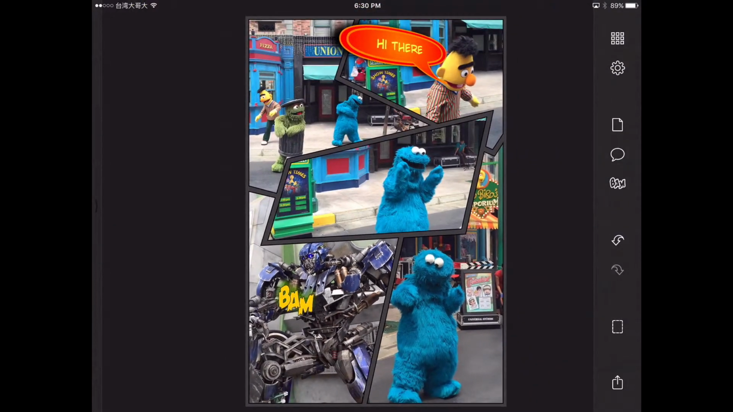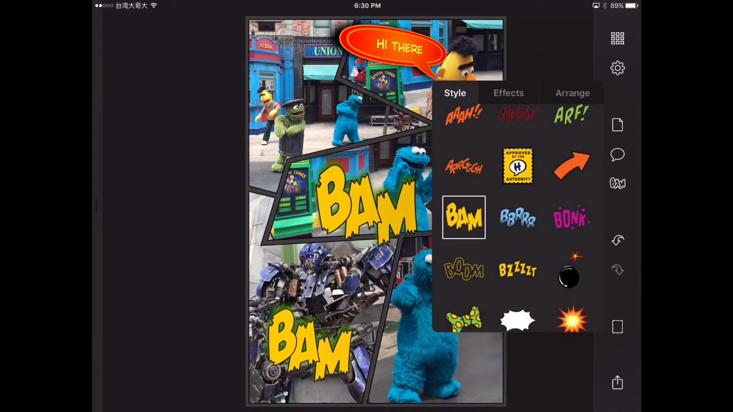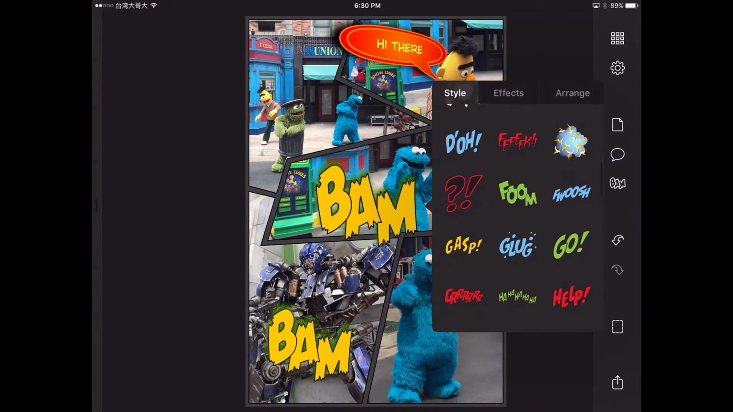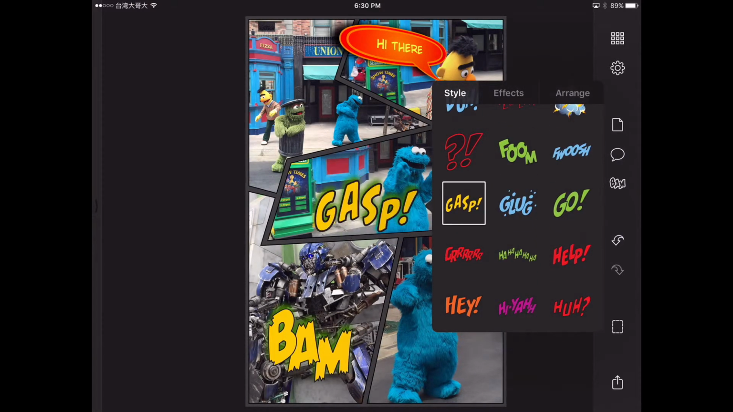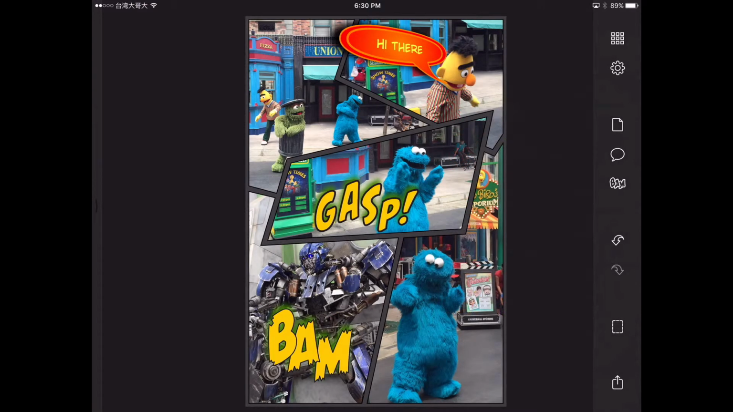Bam! Here is our monster. All right, so I'm going to put it here. Bam! And you can see Cookie Monster's face here on the side. He looks really scared. So I've got to find something to... Oh, gasp! Let's make Cookie Monster gasp. And Cookie Monster says, "Oh no, it's the monster robot! Yay!" Okay, so as you can see, this is pretty easy to work the program.